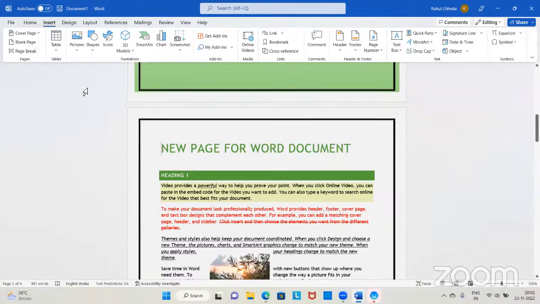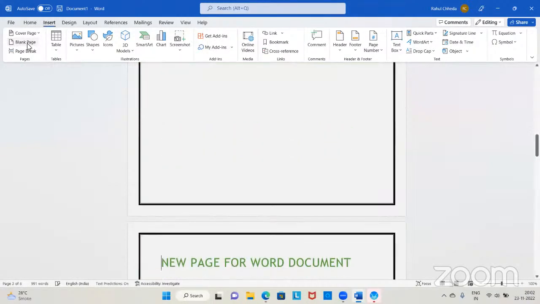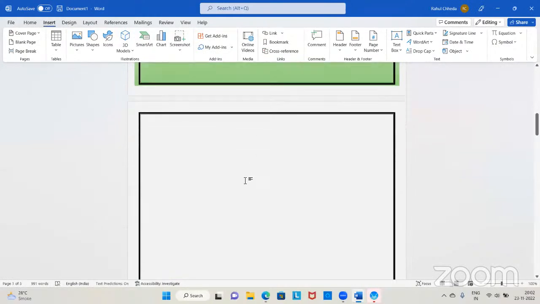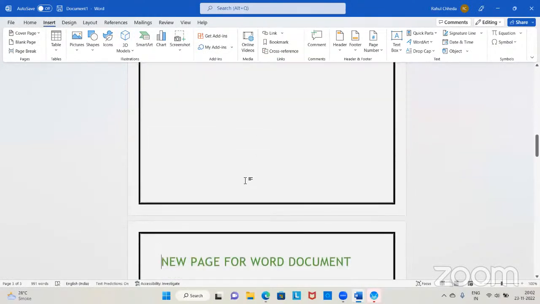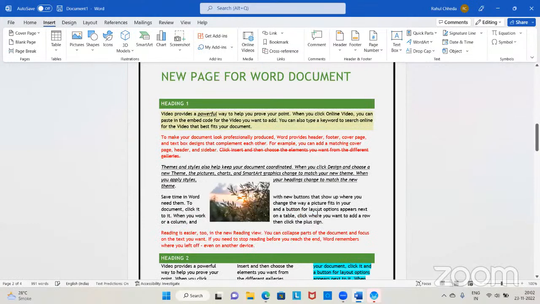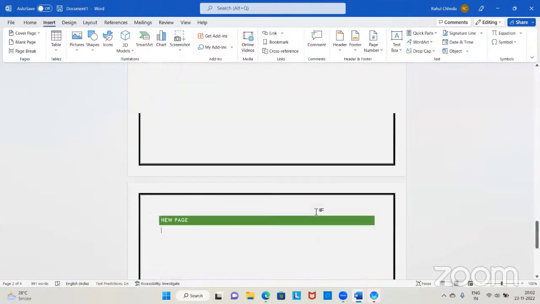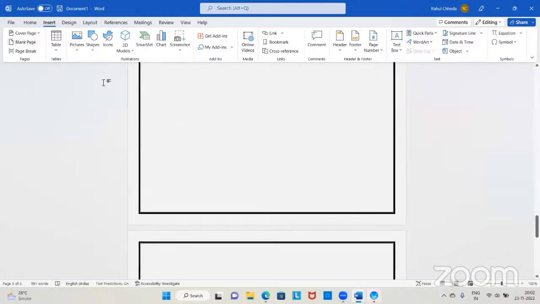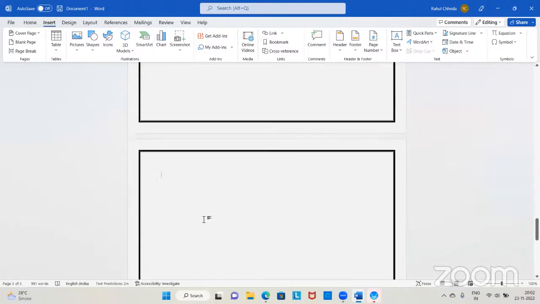Then if you want to add a blank page, you can use the blank page option. In between documents, wherever your cursor is, it will add a blank page. If I go to the end, I can press Control End on my keyboard to go to the last line in the document. After this, if I want to add a page, I can use Insert Blank Page, and one more page will be added here as well.